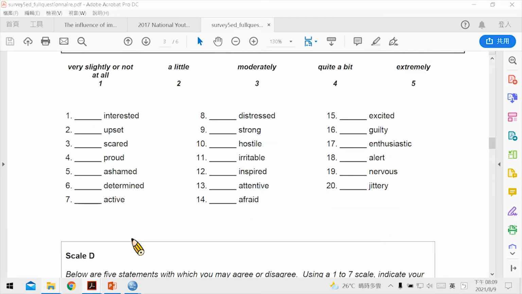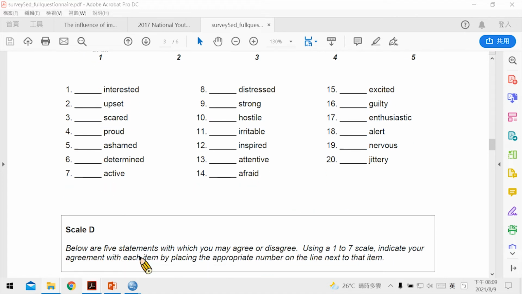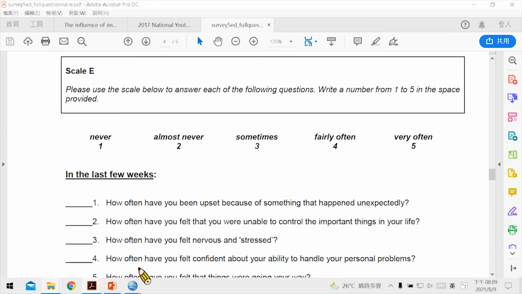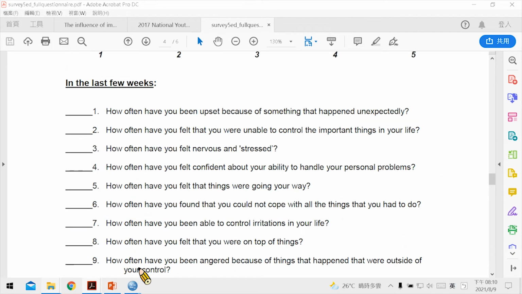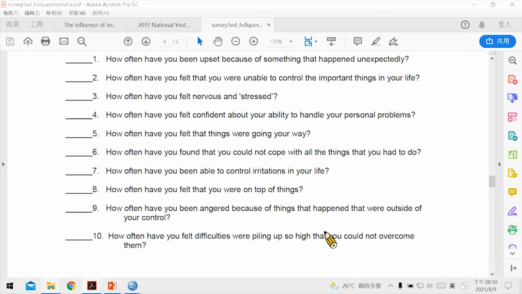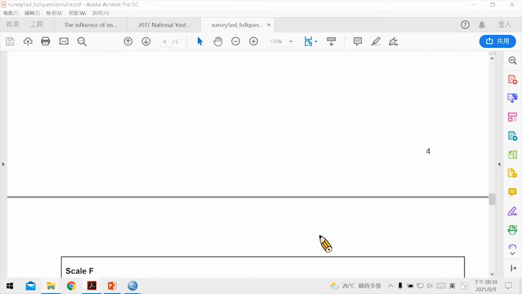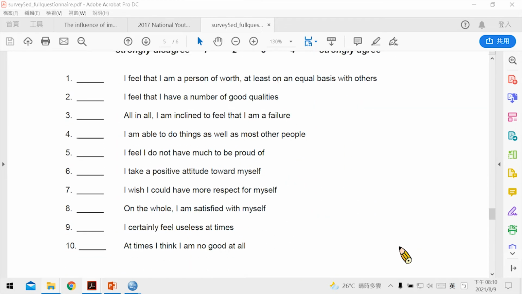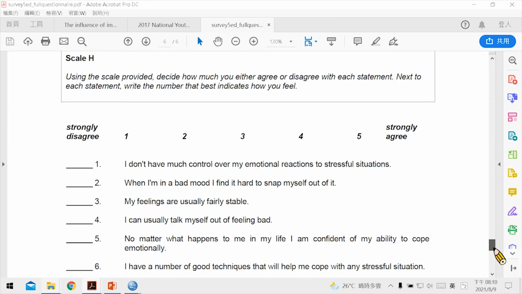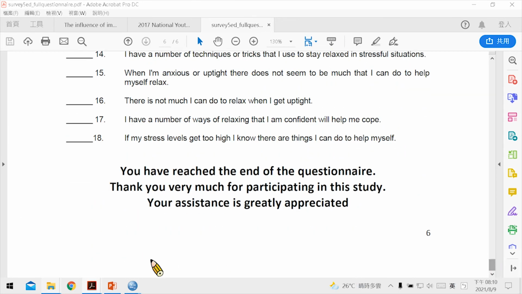Here are the 20 questions, scale B, scale E. This one is just to fill in the number: never, almost never, sometimes, very often. Then F, G, and H. At the end of the questionnaire, you need to put a sentence.